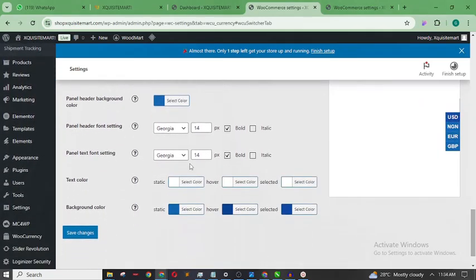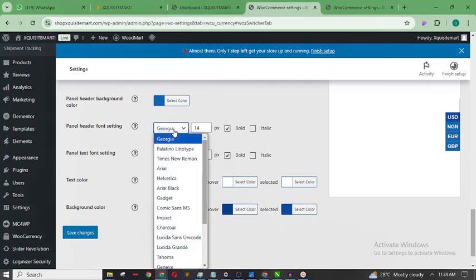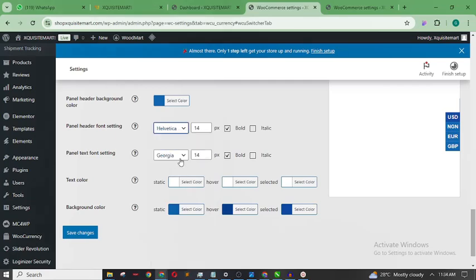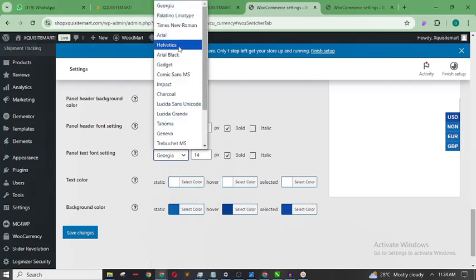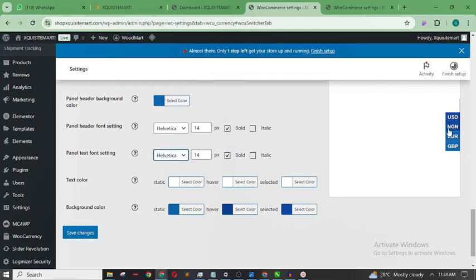So panel header font settings. So now let me put it at Helvetica. This one too, let me put it at Helvetica. So it's okay like this.